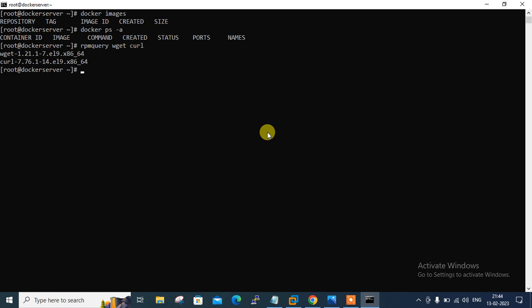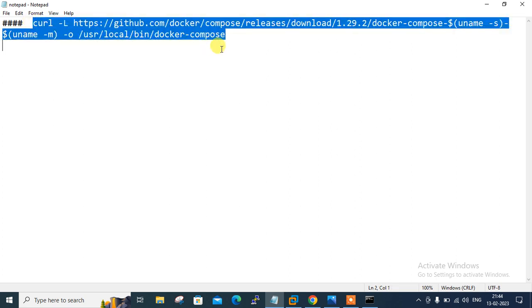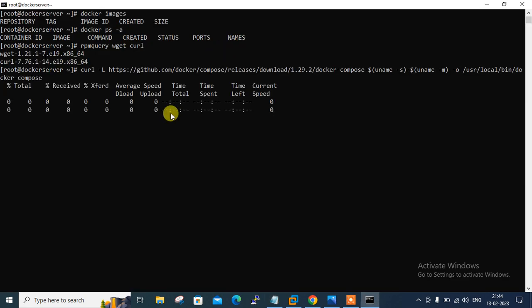So download the Docker Compose binary by using the following command. I have the command and I have already copied it in my notepad file. Let me copy from here and run it here. Let me copy, right click and paste. Once I press enter, it started. At the end of the video, I will copy this link in my description. You can copy directly from there, right? This command will download the appropriate binary for your system and place it into the /usr/local/bin directory, right?